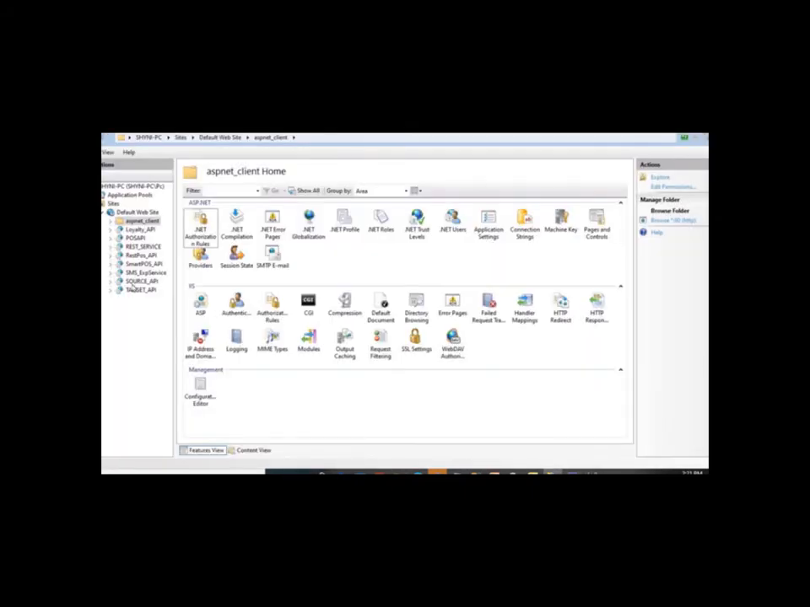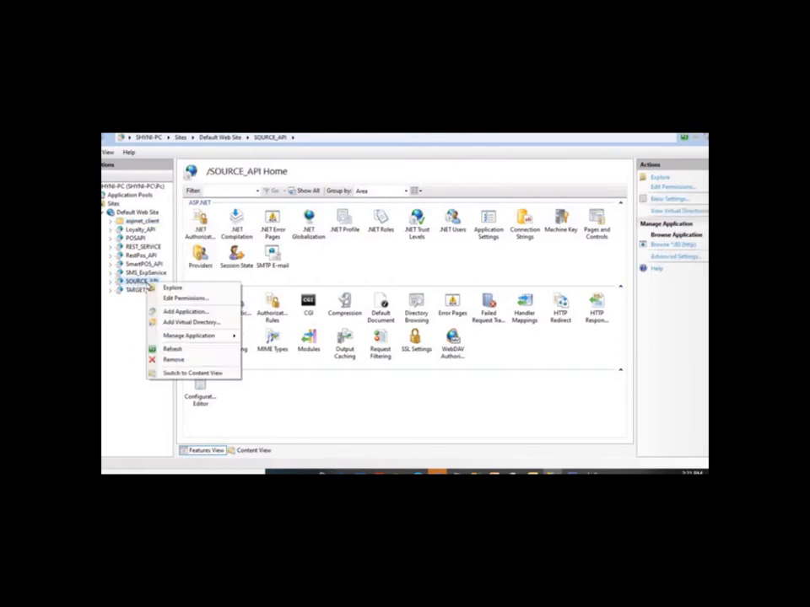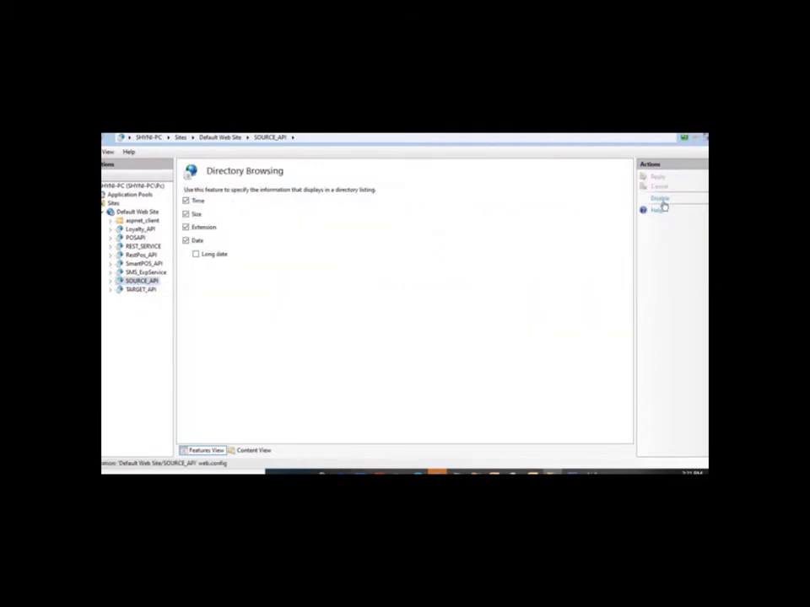Once it is successfully configured, the source API, you have to host it in IIS. Source API. Now I have already converted this into application. Before converting, the folder will look like this. You can right button click and convert to application. Click on the source API, right button click, convert into application. Once converted into application, go to the directory browsing. If it is not enabled, enable it.